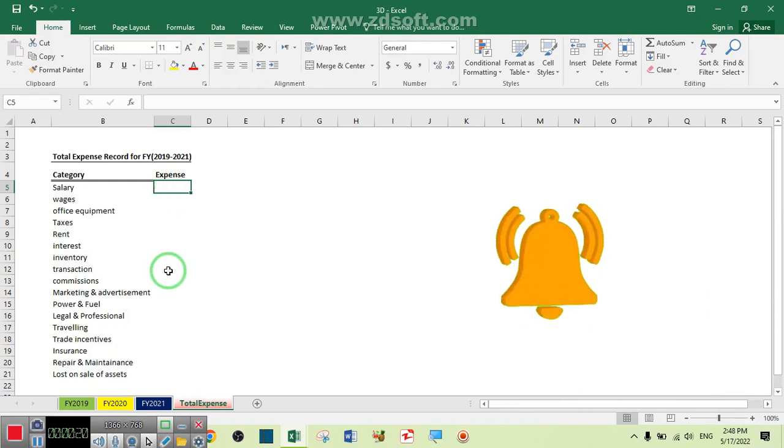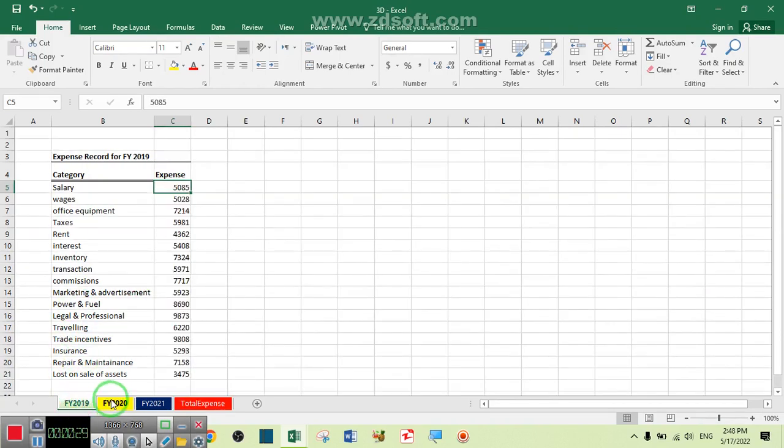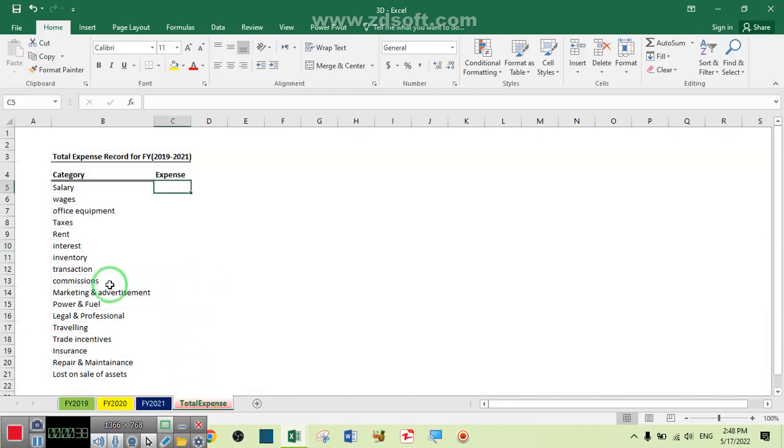In this Excel file, we have the expense for different financial years. We have expense for financial year 2019, 2020, and financial year 2021. In the total expense sheet, we want to summarize and calculate the total expense from all three financial years.